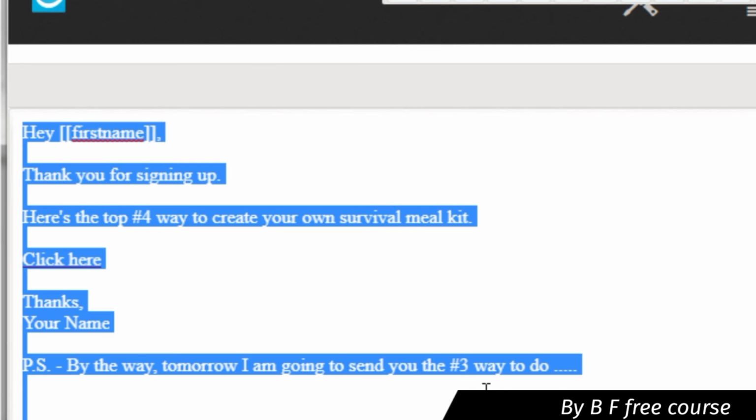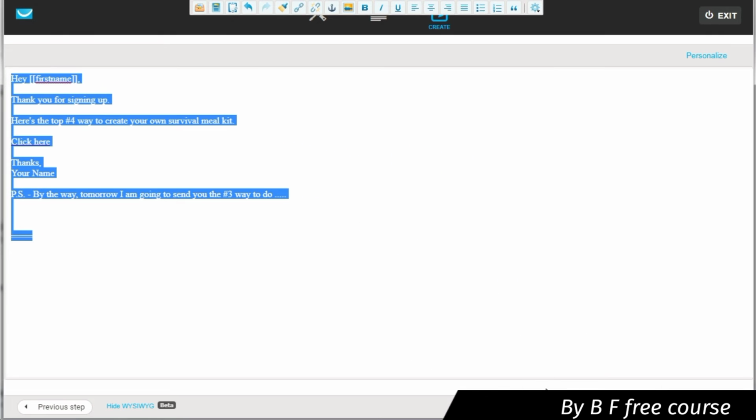Now, one thing I will say is what's nice about GetResponse is down here, when you're done, under test message, you can click inbox preview. And what that will do is it'll show you what it looks like in people's inboxes. So if it doesn't look right, you can always change it around.